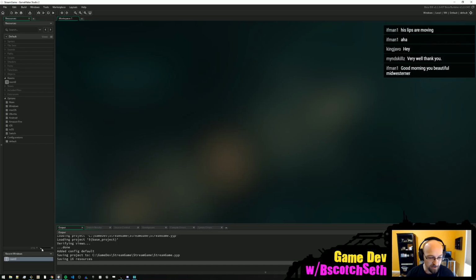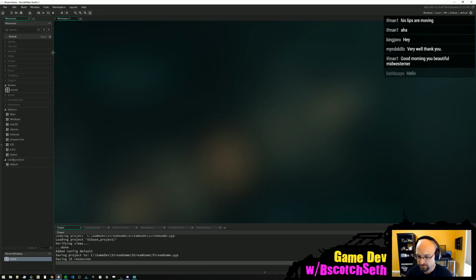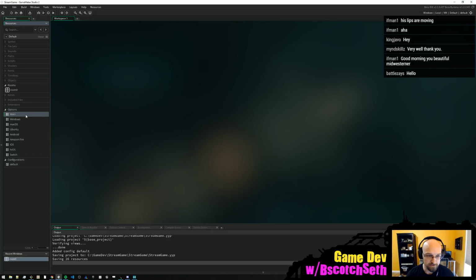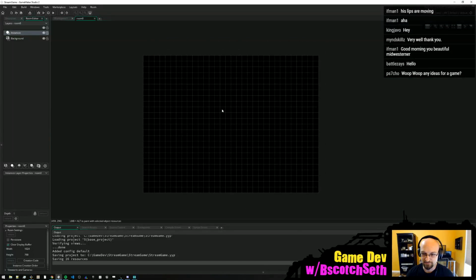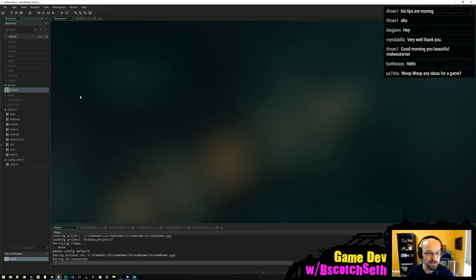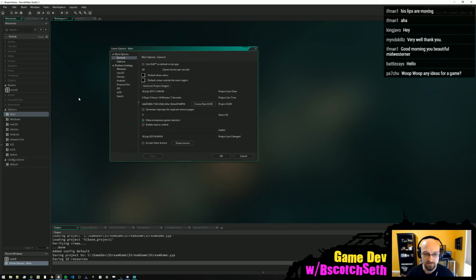Okay, so we are in a blank GameMaker project. This is just called Stream Game, and this is a programming GML GameMaker project, not a drag and drop project. So all we have in here is just a room, and that's it, and that's what's there by default. You can see it's this little guy here. So first thing I'm going to do is just double check in the main options that my game is at 60 frames per second.